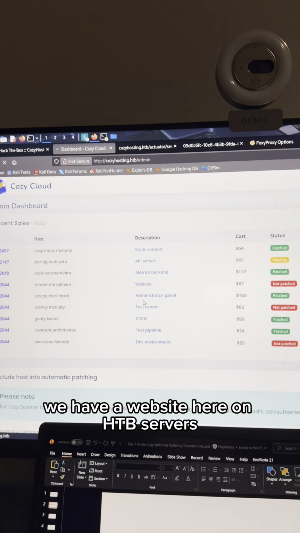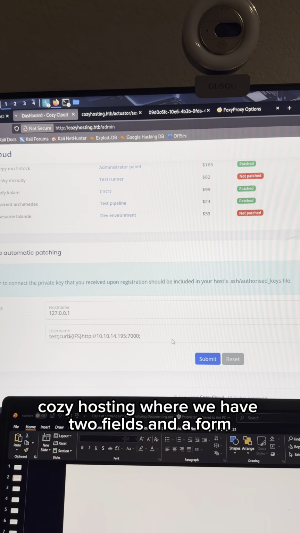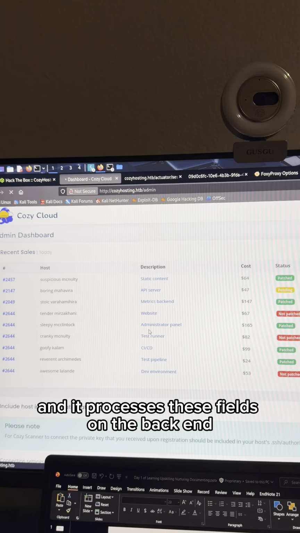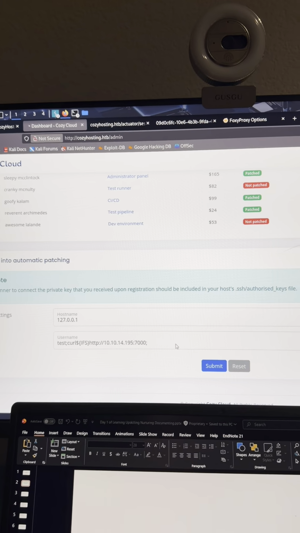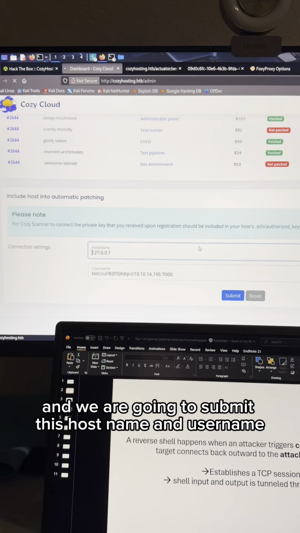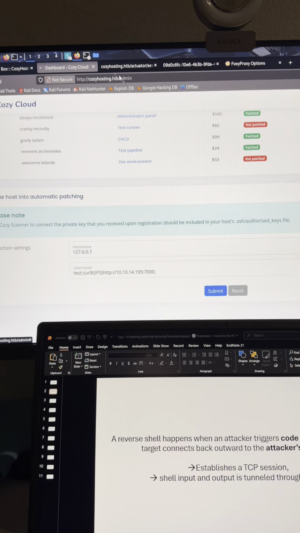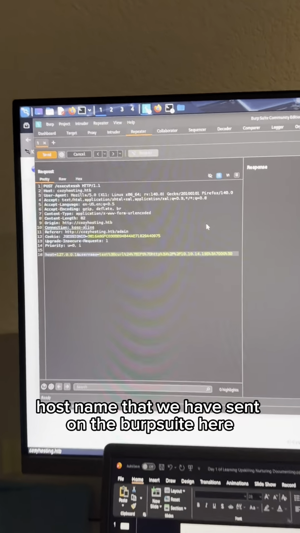We have a website here on an HTTP server, Cozy Hosting, where we have a form with 2 fields where we can submit a hostname and username, and it processes these fields on the back end using some JavaScript file. We are going to submit this hostname and username, and we are going to intercept it using Burp Suite here. As you can see, we can see the username and hostname that we have sent on Burp Suite here.